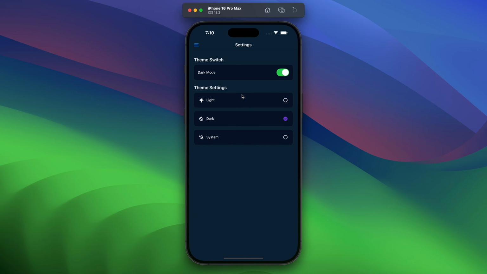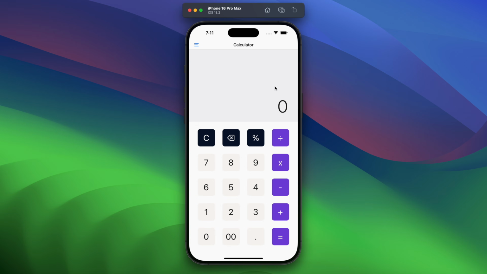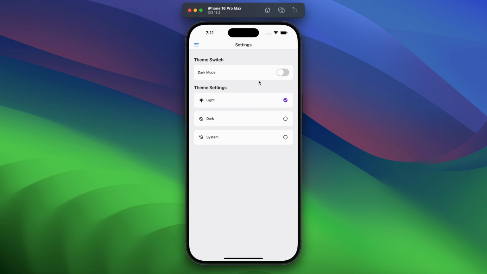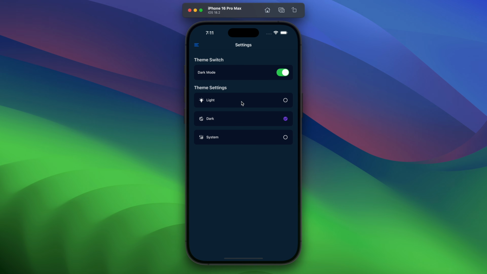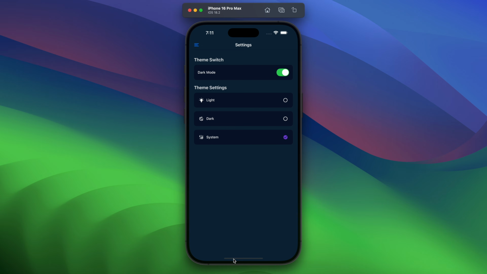So I have already shown you that we are storing the theme data. Right now I have selected the light theme. Now let's reload the app. So the app theme is being stored, right? From this we can switch, and here we have the system theme. Now let me select the system theme. By selecting the system theme, it automatically switches to dark theme.